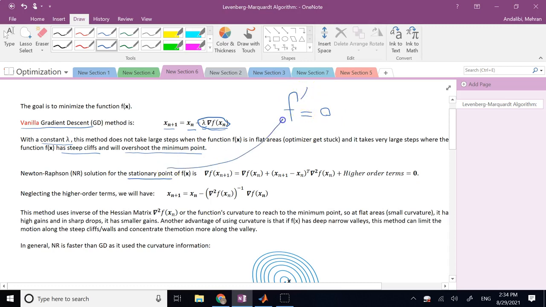Because stationary means the first derivative. If you remember, the first condition for a stationary point is that the first derivative has to be 0, correct? So that's what we have here. We want the first derivative of f to be 0, and that's what the Newton-Raphson method is using. What is this method doing? This is what the method does.